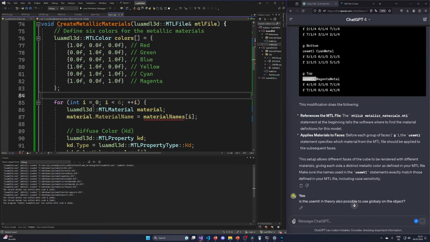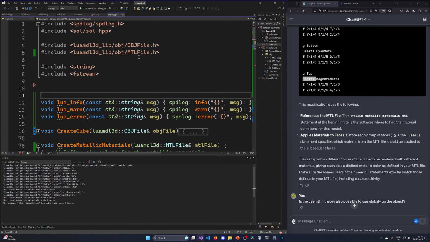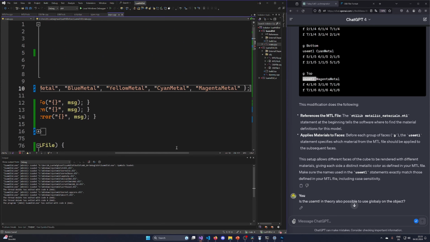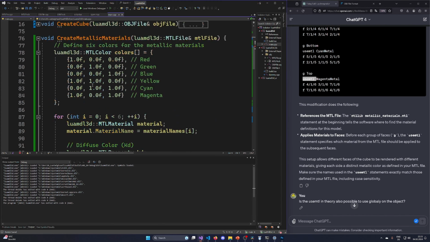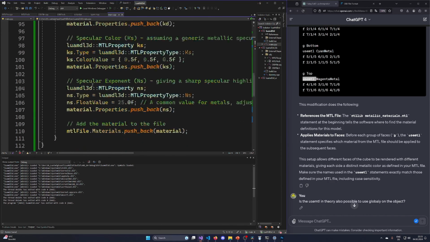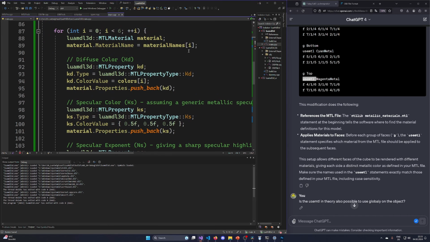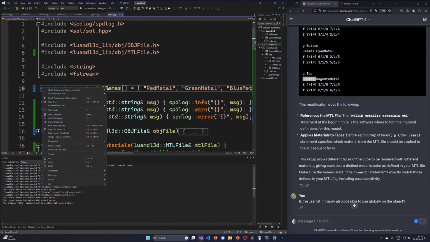Actually, what I want to take is I want to steal the material names. I'm going to put them up here, and I'm going to resolve something that ChatGPT does, which is super stupid. Just make these constant pointers. We don't need to modify these. This should now allow them to work here. Okay, material name is recognized.